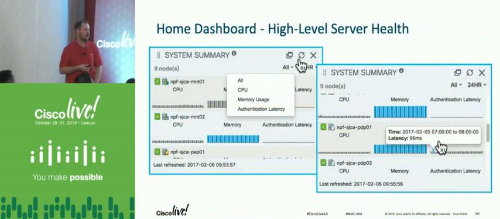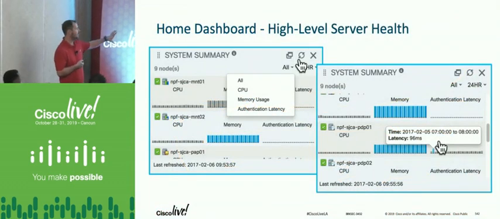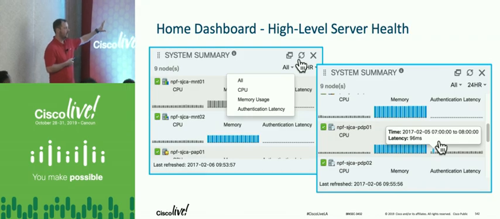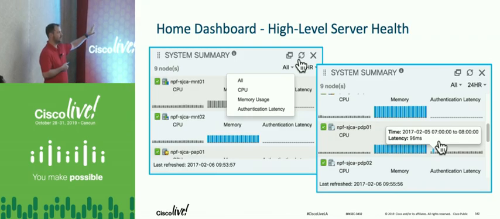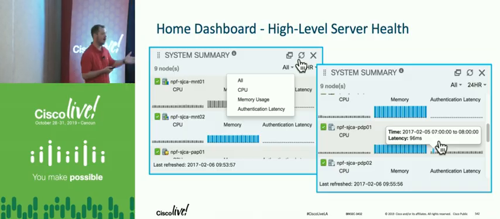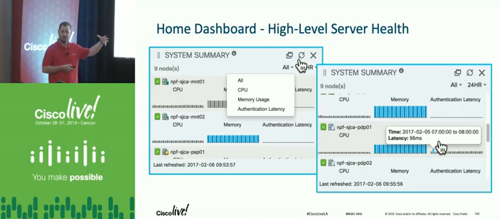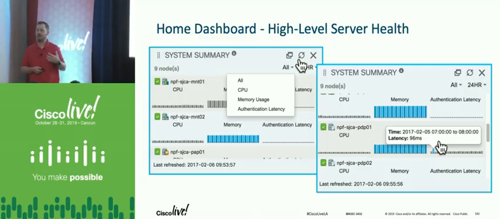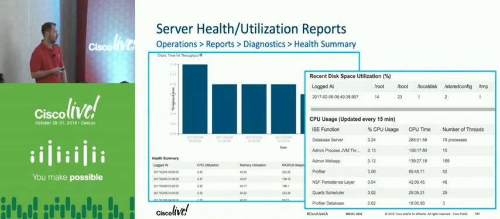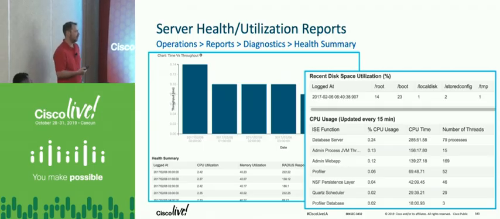When we talk about monitoring load and system health, you should hopefully be pretty familiar with the server latency widgets within ISE and our ability to measure latency. So when you start to see things like it go above that 300 milliseconds between PSN and PAN, those are the types of things that you're going to see alarms on, and you should be monitoring.